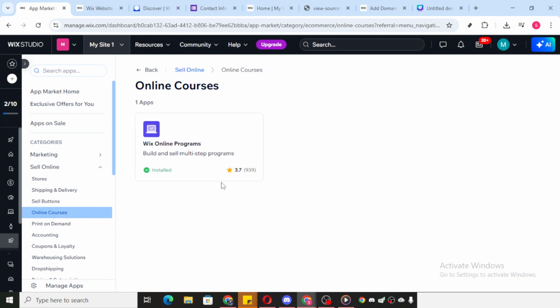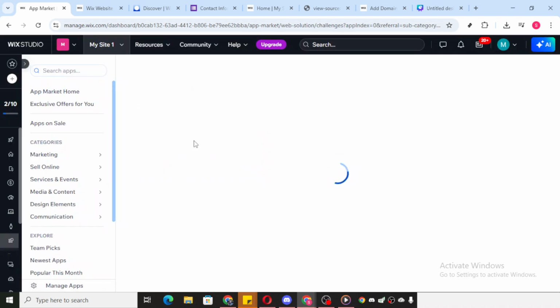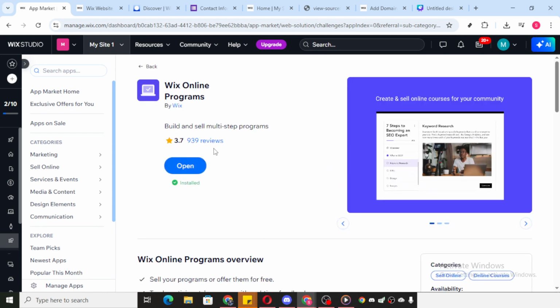Now, click Add to Site. This key step will integrate the necessary app into your current Wix site, allowing you to build and manage courses. Once you've added it, you'll need to be patient. There's a brief waiting period while the integration completes. But once it's all set up, you can start managing your programs. After the app is successfully added, you're ready to set out on the exciting task of managing your program.